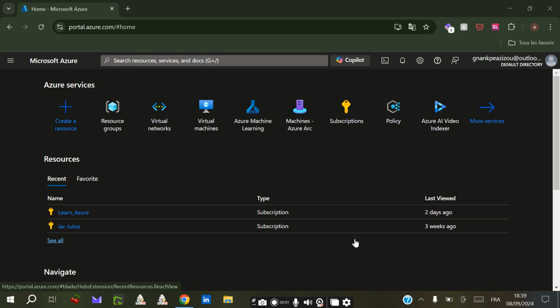Today I'm going to show you how to quickly create a virtual network in Azure and subnets. A virtual network is your own private network in Azure, and subnets are smaller sections within that network used for organizing and securing resources. So now let us create our first virtual network in Azure.